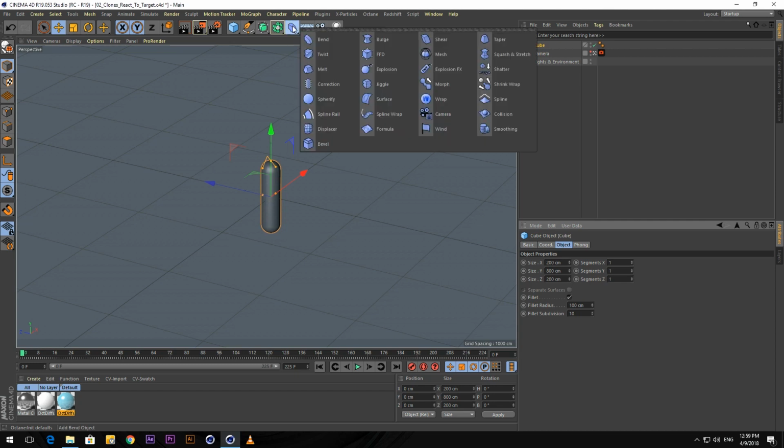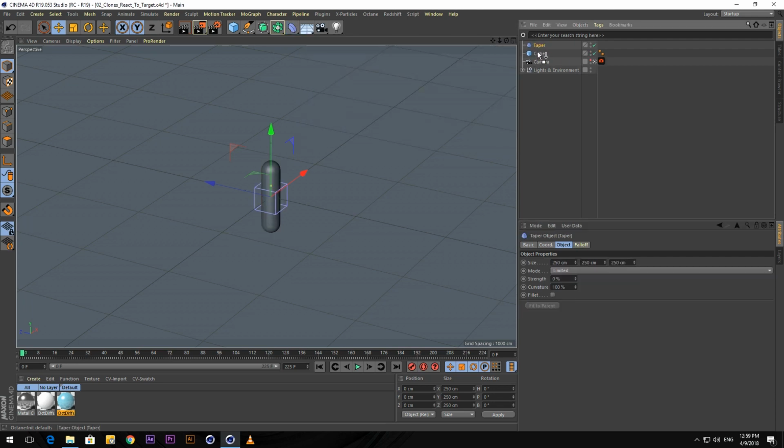And what I want to do is introduce some deformers. You can use whatever deformers you like. For this example, I just used a taper to get a teardrop effect. So I can make that a child of my cube, make sure to hit fit to parent, and then we can introduce some strength as well. So I'm starting to get the shape that I'm looking for.